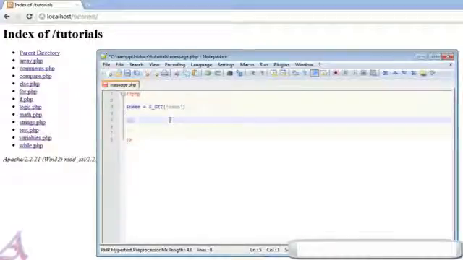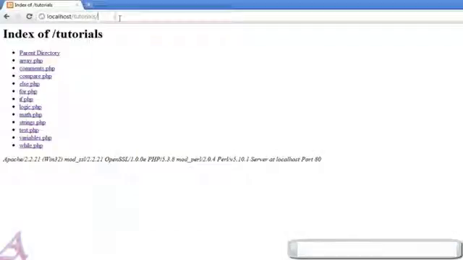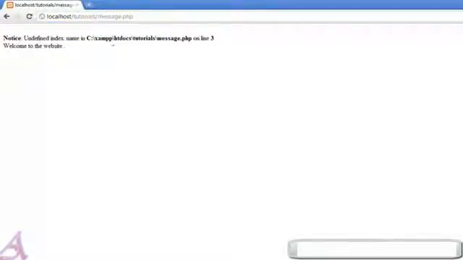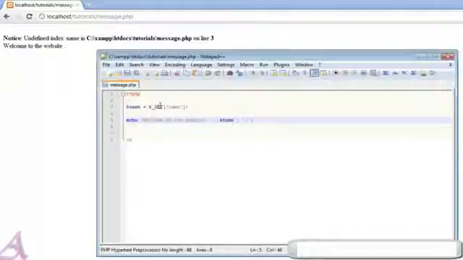Okay, so now what we can do is echo out "Welcome to the website", then put a space and concatenate the variable name, and then we'll just add a full stop. Okay, so if we now go to the file message.php, whoops, PHP, it's not going to cut it. Okay, it will say that there's an error. It says undefined index, and that's because we have not set the variable name.